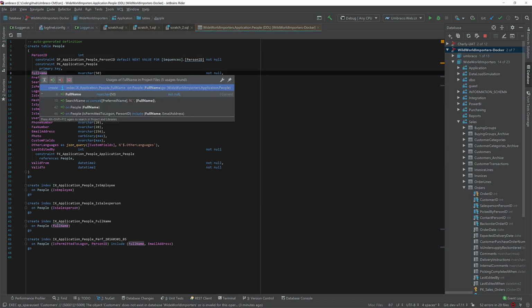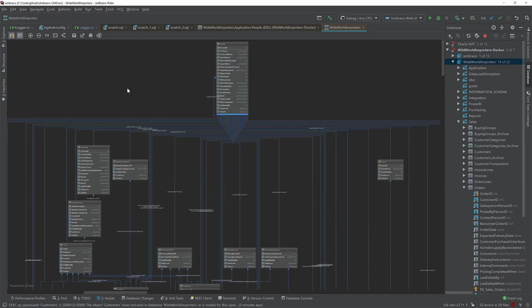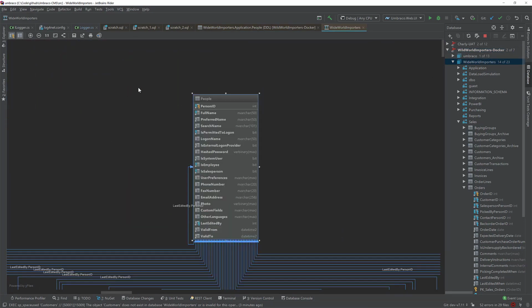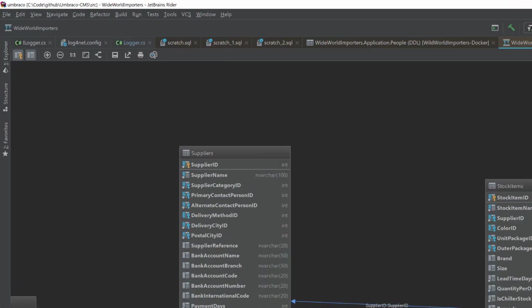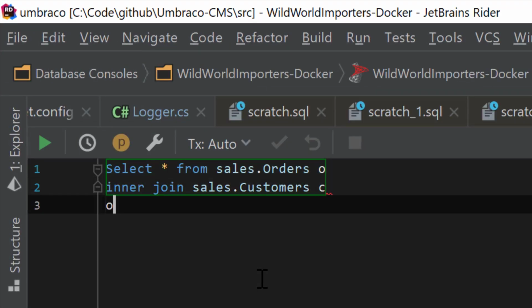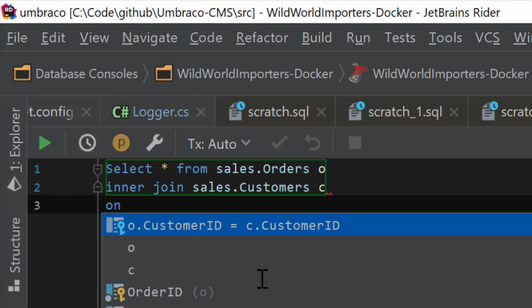Another feature I really like is the database diagrams. It's great to get a quick overview of the database and see how all the tables are related. Finally, the IntelliSense is very quick, and it will even complete join statements for you.